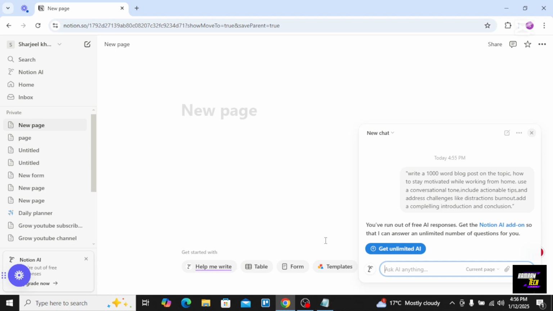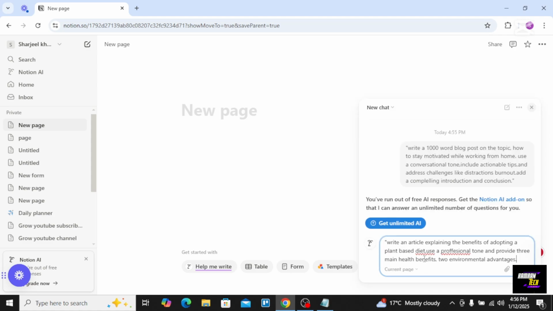So if you want to create articles using Notion AI, you can also give it a command like: write an article explaining the benefits of adopting a plant-based diet, use a professional tone, and provide three main health benefits, two environmental advantages. But right now I am not able to use this AI suggestion from Notion AI.